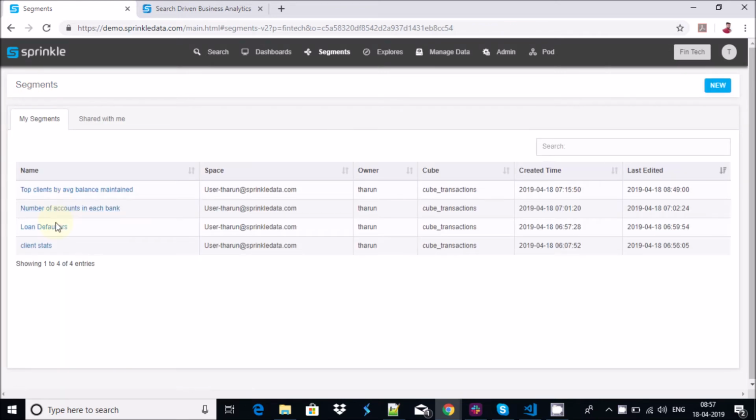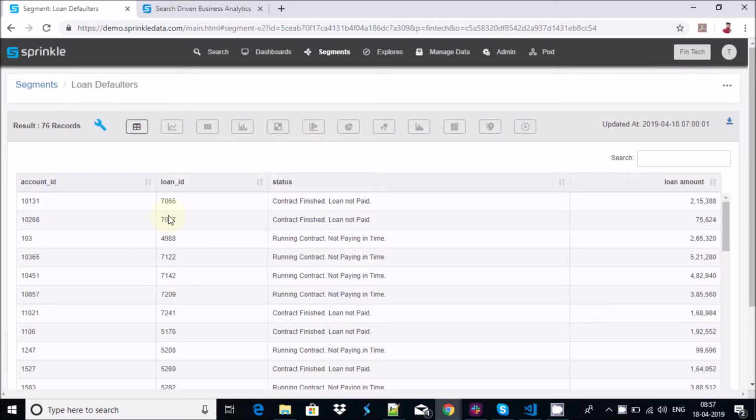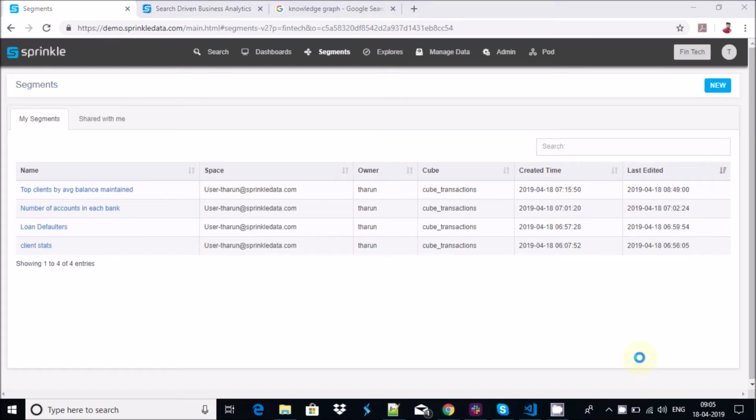Now let's see loan defaulters. Here we have account ID, loan ID, the status of the loan, and the loan amount offered. By the status we will come to know whether the account holder is a defaulter or not. Here the status is contract finished but loan not yet paid, and here the status is running contract but the loan is not being paid in time. So this is about loan defaulters.